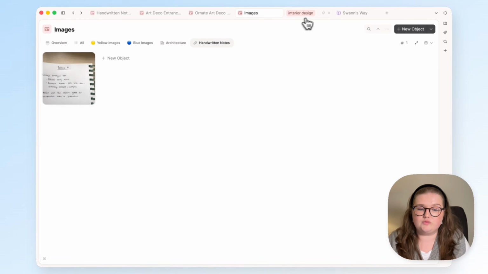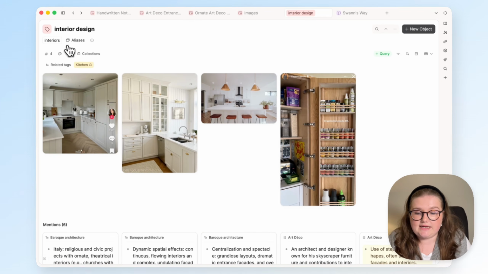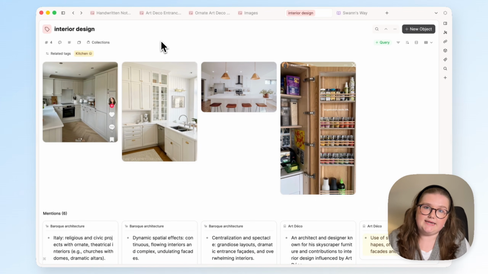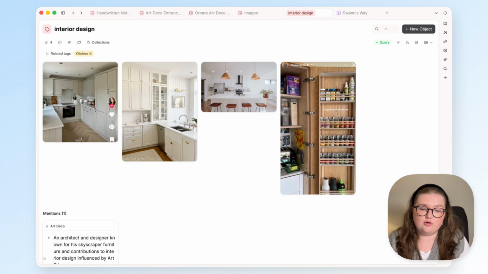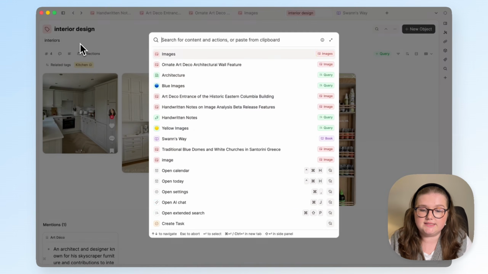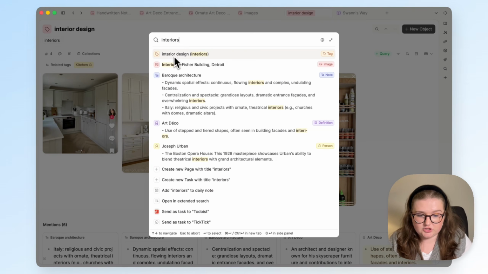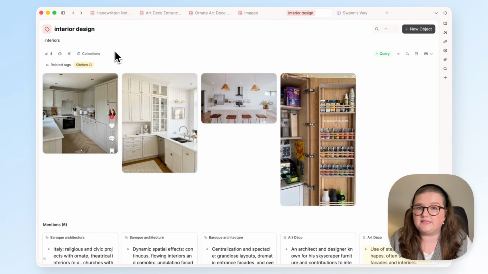And now we can move on to explore some of the other things that we've added in this release. The first is aliases for tags. Aliases allow you to refer to the same object in multiple ways. So I don't just have to refer to this as interior design, I can say interiors. And then if I'm searching for that, if that's what comes to my mind first, I will find that in the search linked to the same tag. Previously, tags could not have aliases, but they now can.